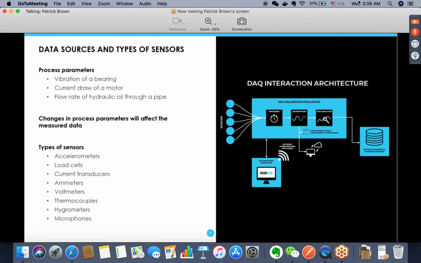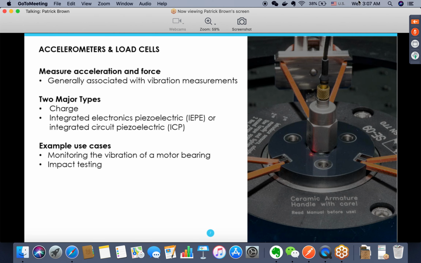Accelerometers and load cells measure acceleration and force. They're generally associated with vibration measurements. For example, measuring your motor vibration that I mentioned on the previous slide, that's an accelerometer. There's two major types of these: the charge-based and the IEPE or ICP-based. IEPE stands for Integrated Electronics Piezoelectric, and ICP stands for Integrated Circuit Piezoelectric. I believe one of them is PCB's copyright, actually, but they mean exactly the same thing.